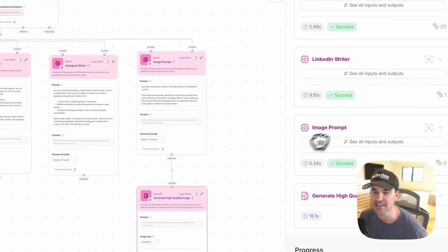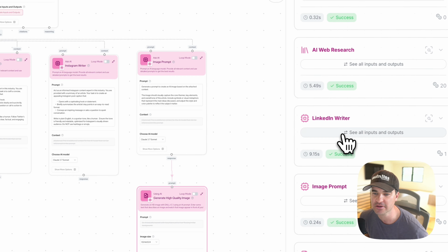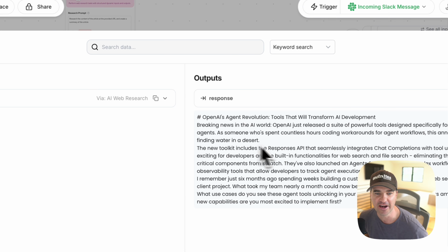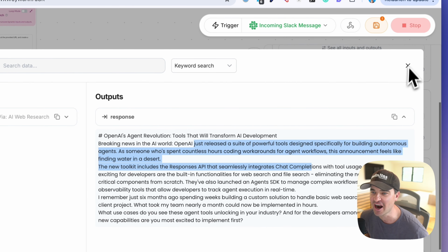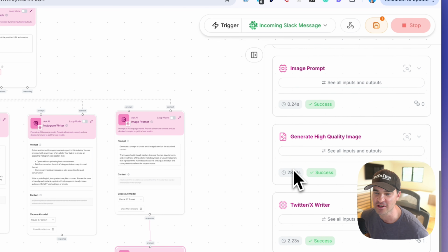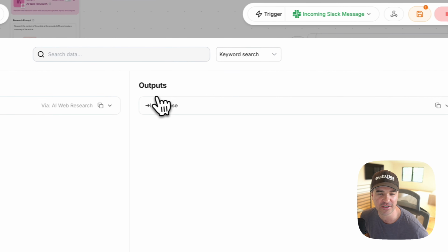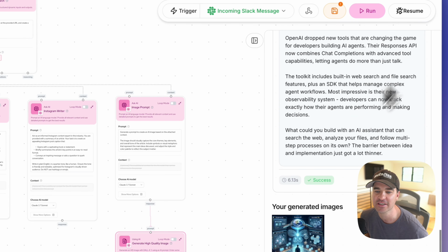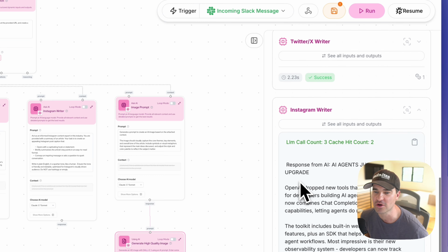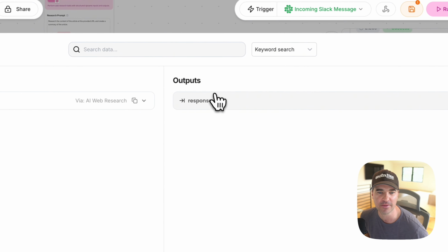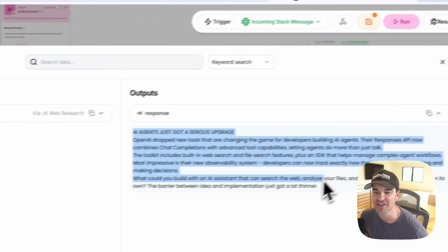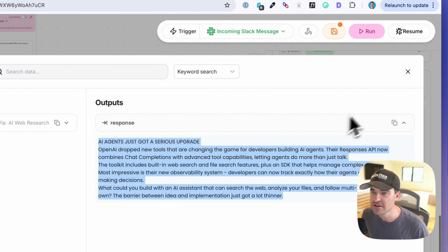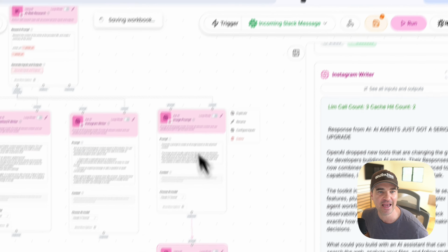And actually the LinkedIn writer appears to be done. Let me see. All right, here's our LinkedIn post. Breaking news in the AI world. OpenAI just released a suite of powerful tools. So we know the LinkedIn one is working correctly. It looks like Twitter worked as well. Again, I can go to the output here. Here's our Twitter post, and it looks like this whole thing worked correctly. And here is our Instagram post as well. So here's the Instagram draft. The test worked. The flow is working. Let me save that again, and we are almost done.